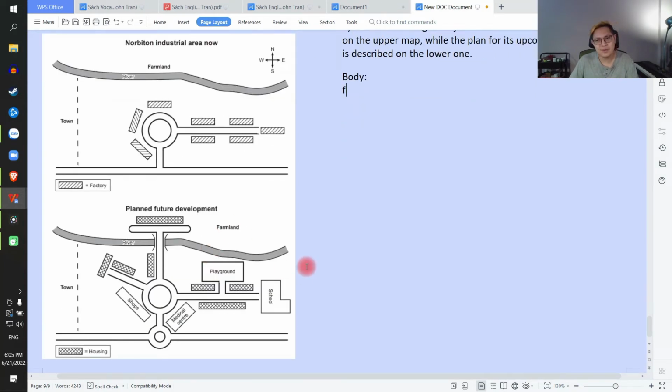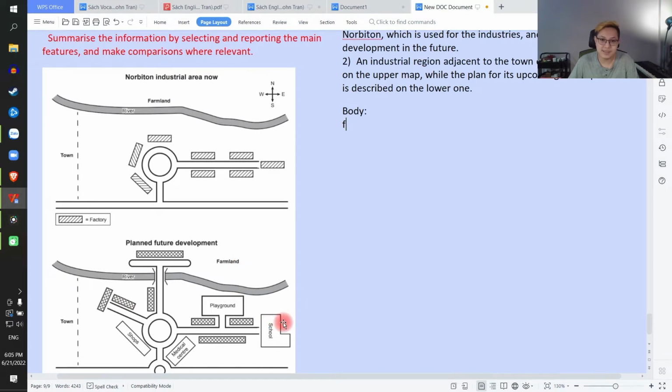However, I want to be a bit more creative today because I want to show you how we can mix the two in the right way and how we can use our creativity to achieve a band 7 or band 7.5. So I'm going to mix everything in one paragraph, okay?